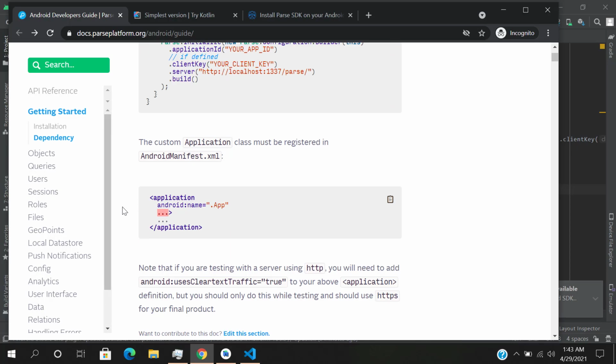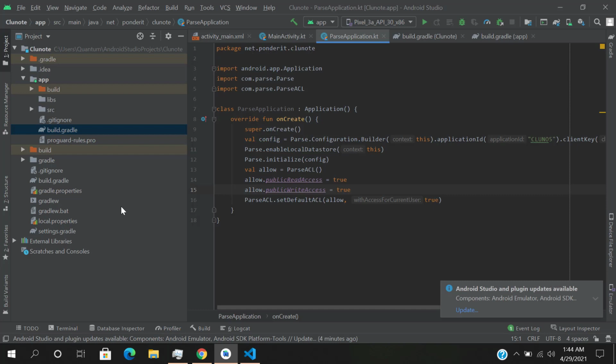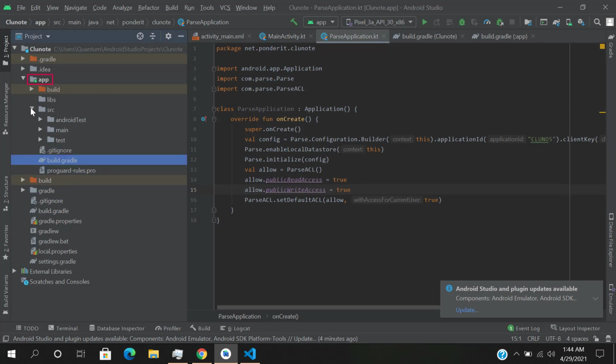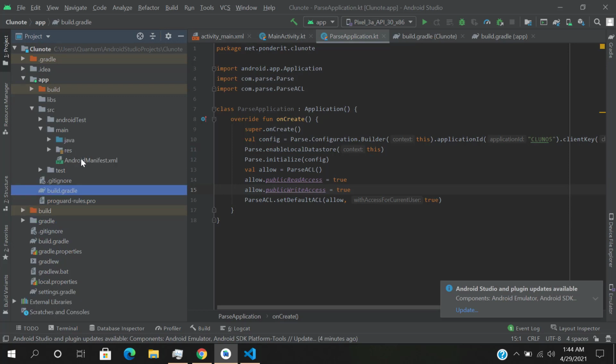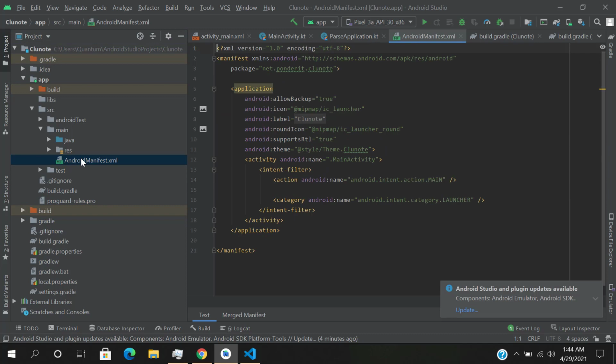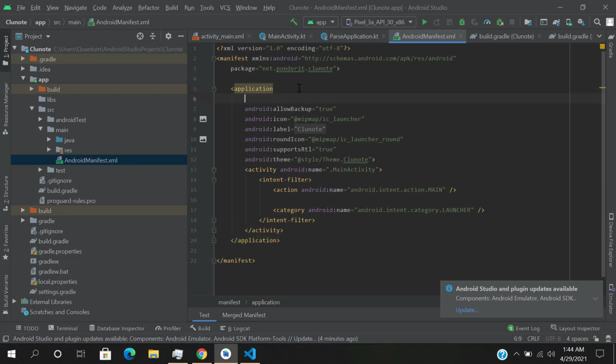And now we need to register this class we just created as the initialization class for our application. That means every single time our application is run, it would be the first class that would be called by the Android framework. So we'll go to the manifest inside our app, source, main, and then AndroidManifest. We'll open it. And inside this application tag, we'll create a name attribute, and then we'll say .ParseApplication.